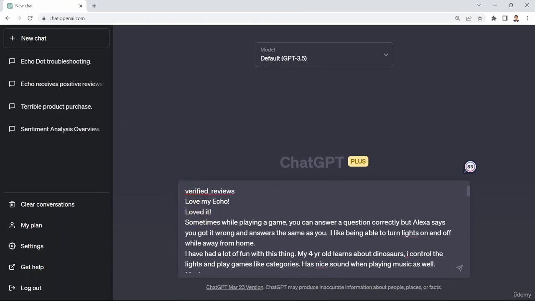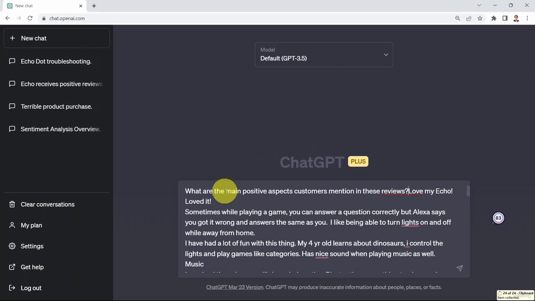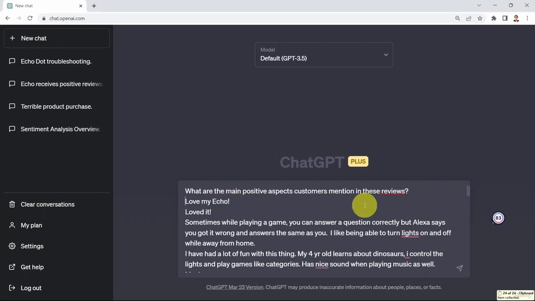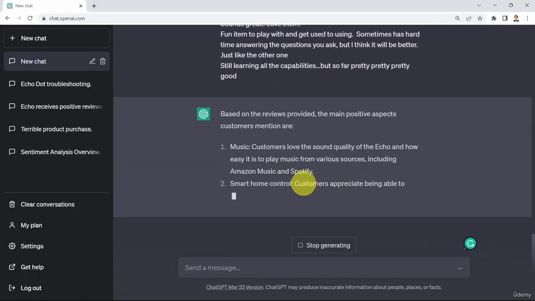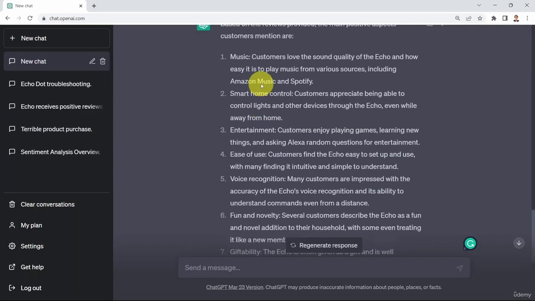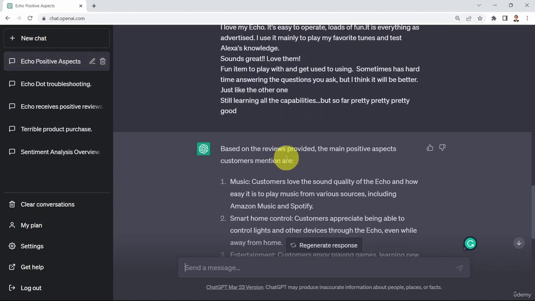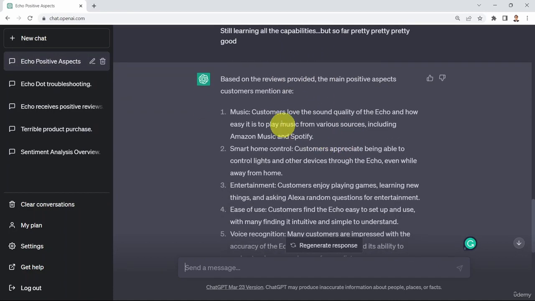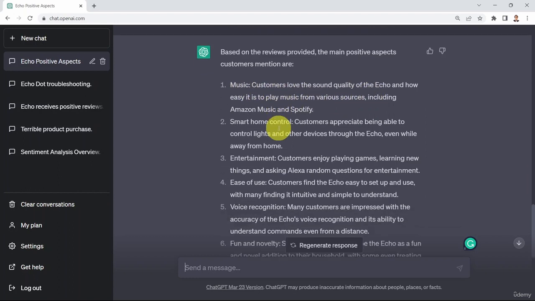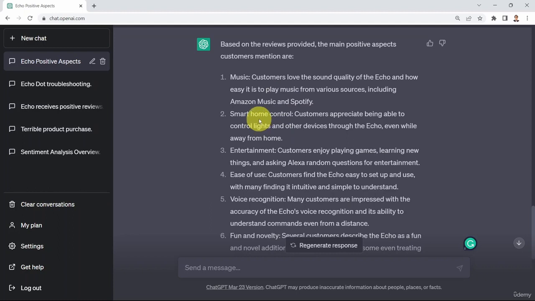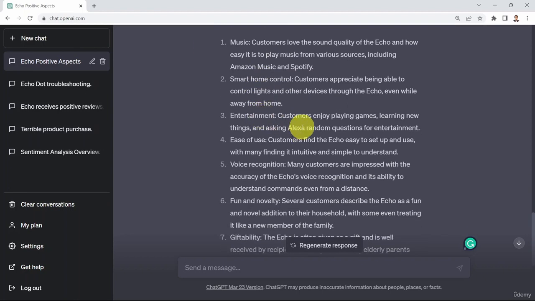And I'm going to say again, what are the main aspects customers mention in these reviews? And then I'm going to press Enter. Well, here we go. Based on these reviews, the main positive aspects customers mention are, first, music. Customers love the sound quality of the Echo and how easy it is to play music. Smart home control, customers really like it. Entertainment. Customers enjoy playing games, learning new things, and asking Alexa random questions for entertainment.